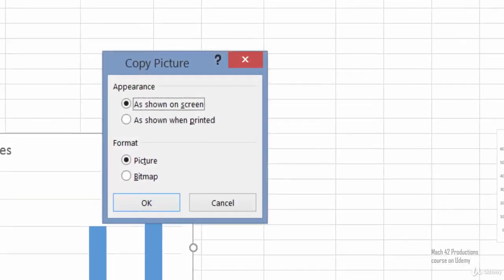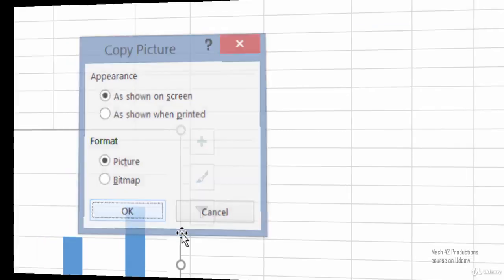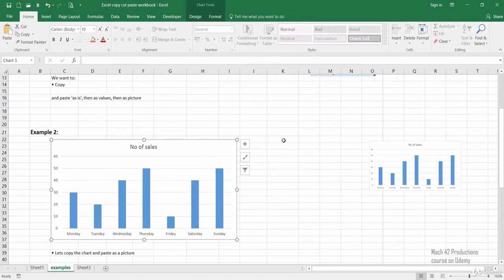So if I click that, we get this dialog box which pops up, and it says appearance as shown on screen or as shown when printed, and the format picture or bitmap. Now I tend to leave this option as shown on screen if my reports I know won't be printed out that much. If your end report is going to be printed, then I suggest you click this option here. As for the format, I tend to leave it as picture just because it takes up a bit less space in the Excel file itself as compared to bitmap. So you press OK. Right. So now that's been copied as a picture.